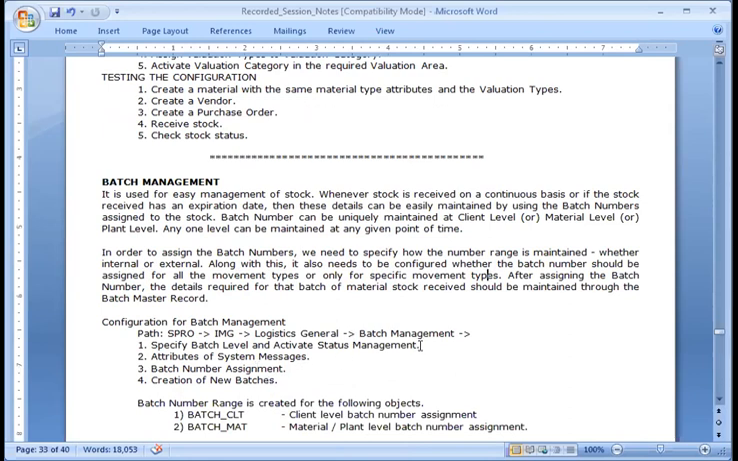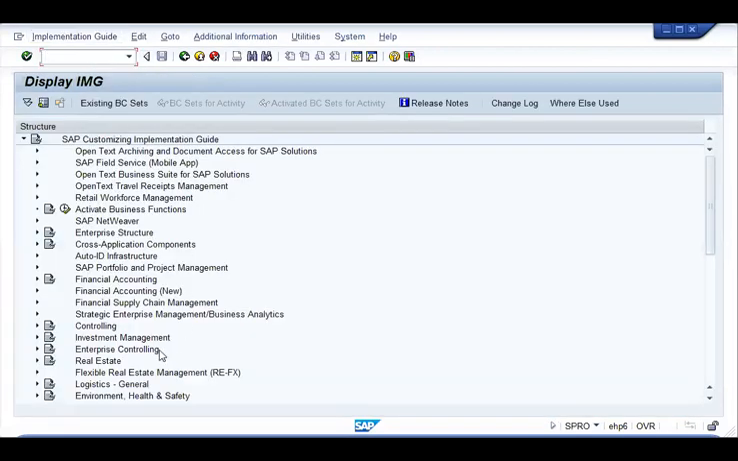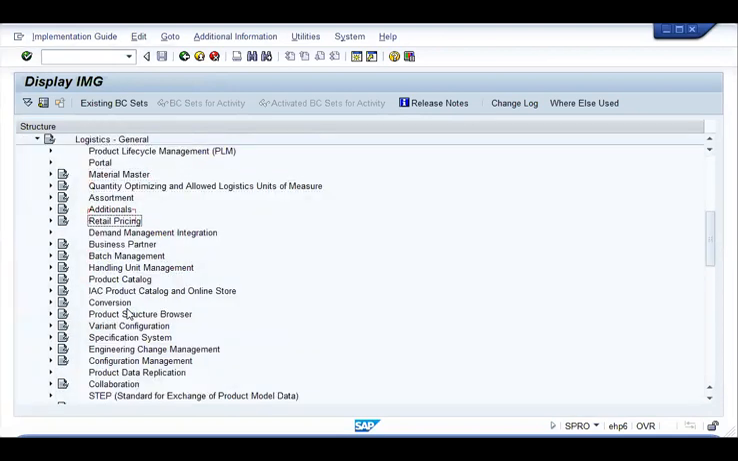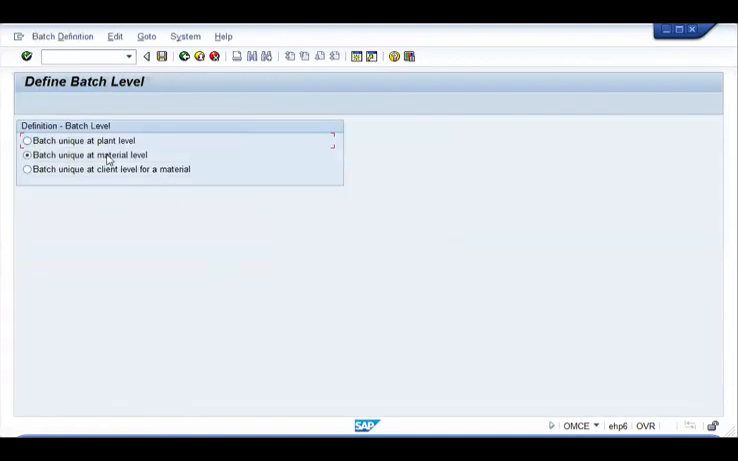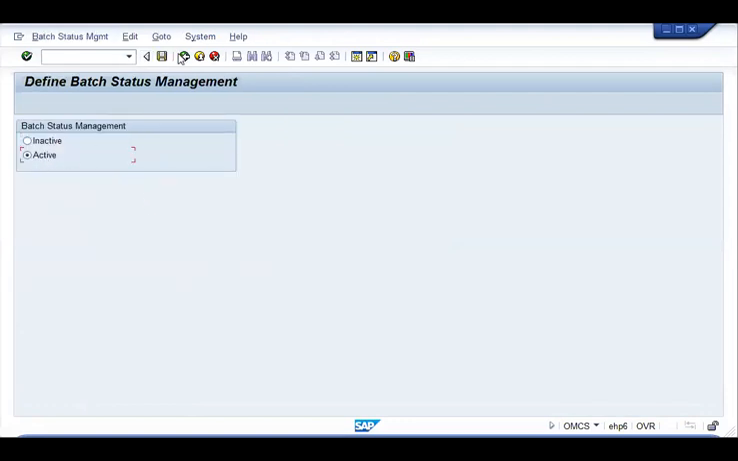So let's see how to do the configuration first for the batch management process in MM. So we go to, again, SPRO IMG. Batch management is more used in the production process, so it will be under the logistics general head. So go to batch management. First specify the batch level and activate status management. Batch level will be unique for each material at the client level. So select batch unique at material level, go to batch status management and click on active.